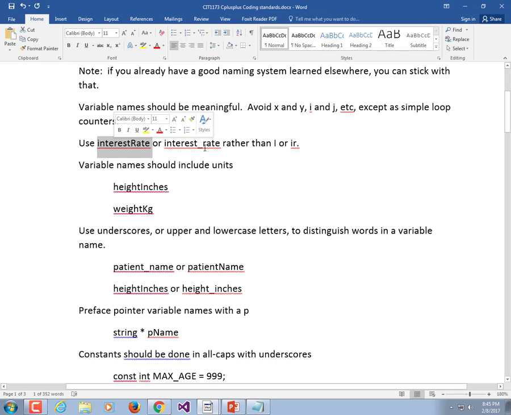Instead, you know, don't use I for interest rate, or don't use IR for interest rate. That should be a lowercase i. Thanks, Word, for capitalizing it. Use the whole word, interest rate, or interest underscore rate.